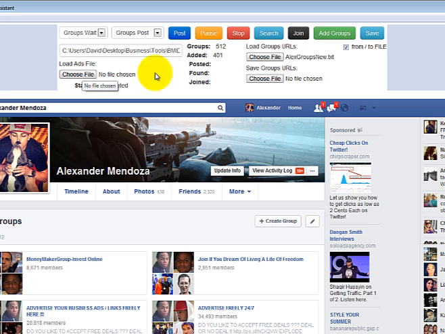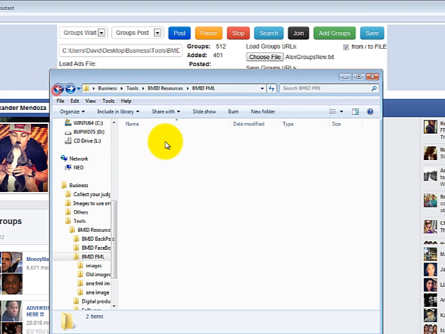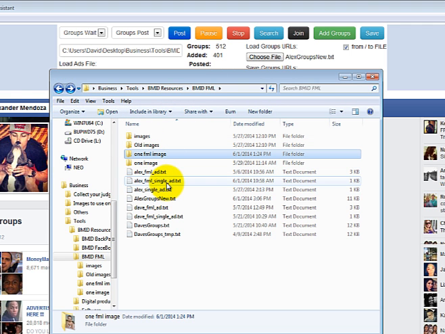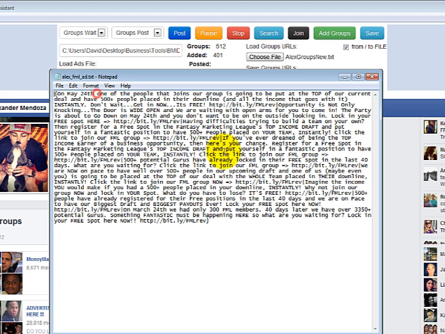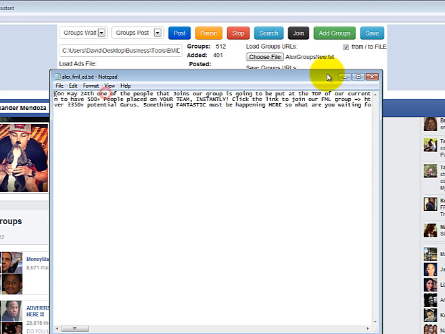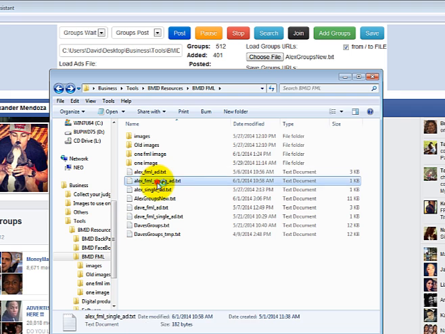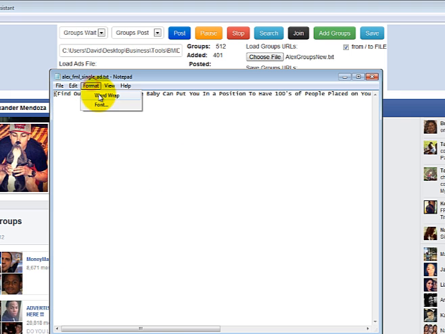Okay, and then the last part is to go ahead and let it know where the ad copy is. Again, in that folder, I have my ad copy. It can look like basically ads like this. You can see I have multiple ads. This is probably about 10 different ads that I can cycle between one at a time. Or I can run a single ad, which I'm going to do today, and you can see this is what this one says here.